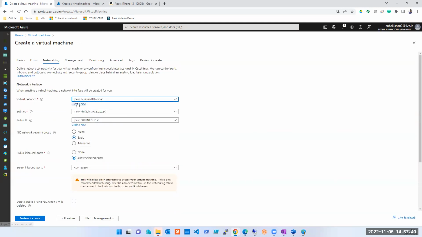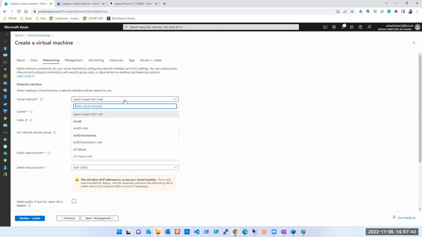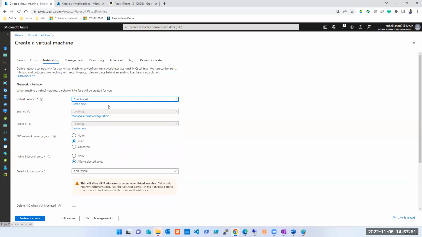See, either I can create a new one, this gives me an option to create a new one. But if I click, I can see Amit VNet also. I can see UTK VNet also. I can see Tsoft also. Why? Because all these VNets are in East US region. Are you guys getting it?